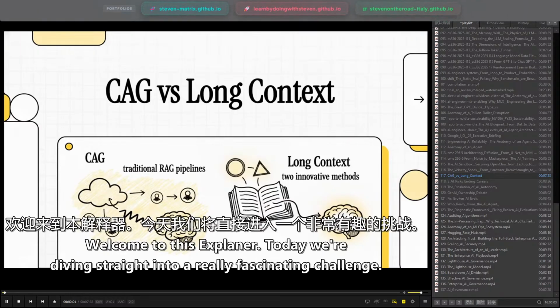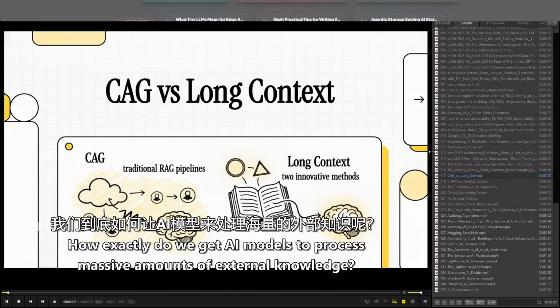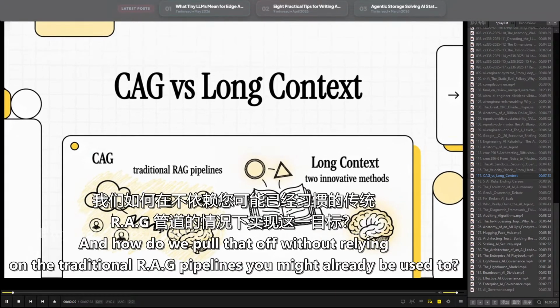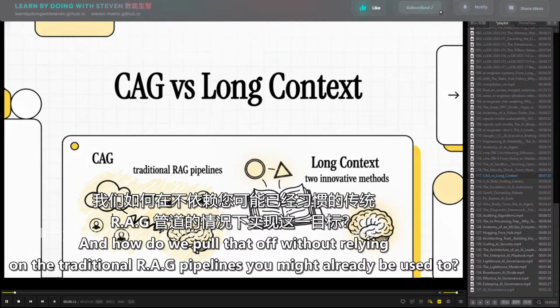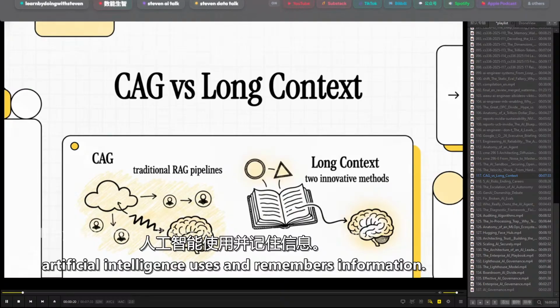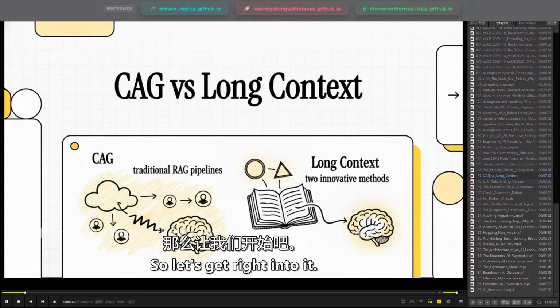Welcome to this explainer. Today, we're diving straight into a really fascinating challenge. How exactly do we get AI models to process massive amounts of external knowledge, and how do we pull that off without relying on the traditional RAG pipelines you might already be used to? We're going to look closely at two innovative methods that are fundamentally changing how artificial intelligence uses and remembers information. So let's get right into it.